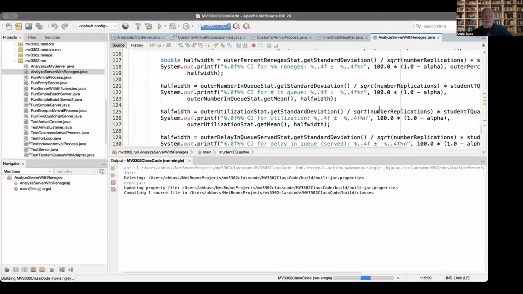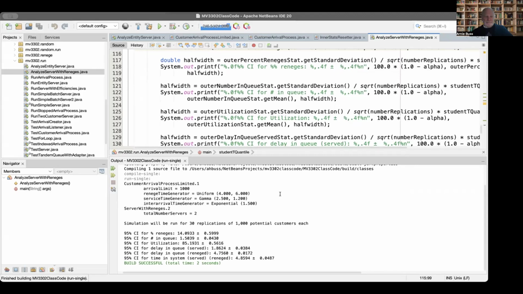So when I run that, and it runs pretty quickly, in this case I have a confidence interval for the number of reneges, the number in the queue, et cetera. And let's see where I'm looking. Yeah, utilization is a little bit on the high side. The percentage of reneges is also a little bit on the high side, and notice it's plus or minus like 0.6 of a customer, so I'm fairly, hopefully, confident that it's around there.